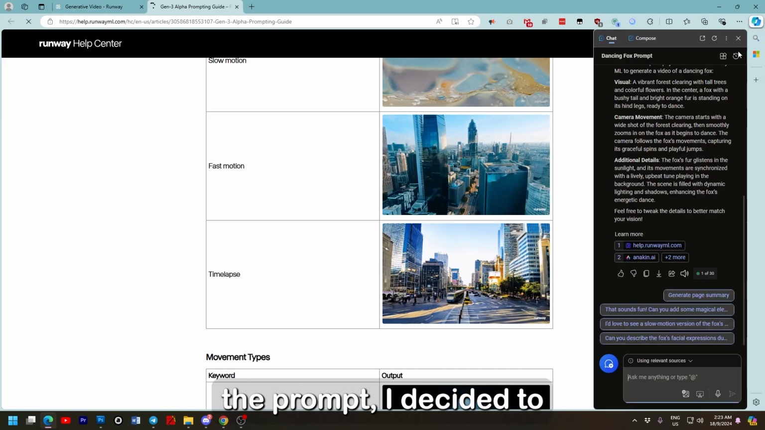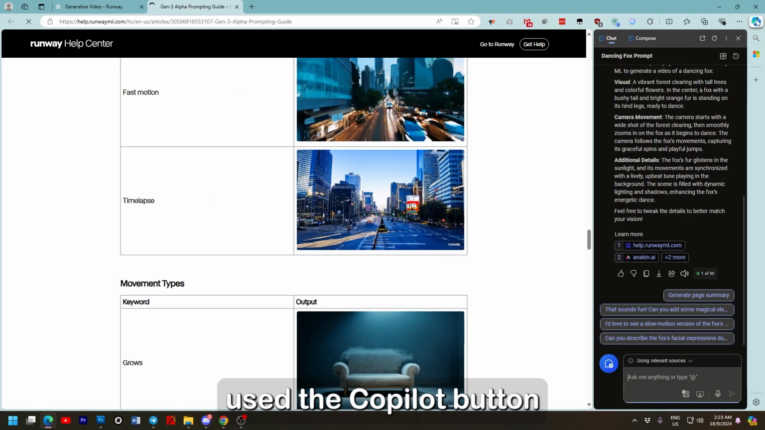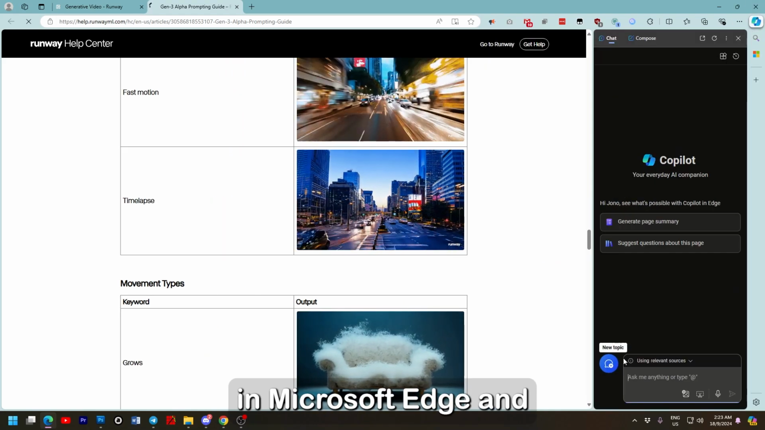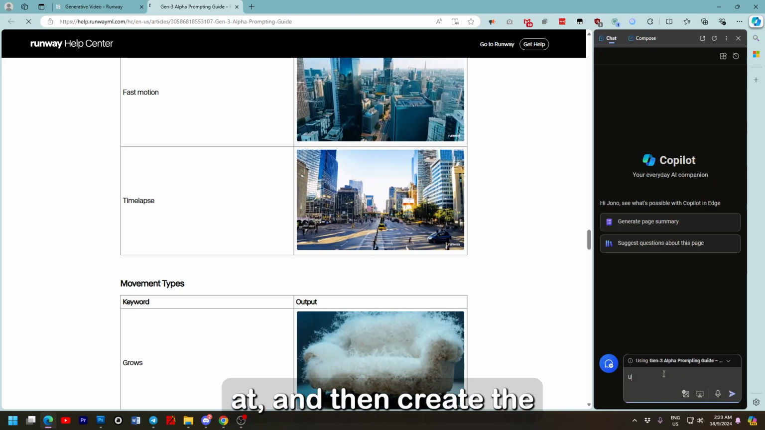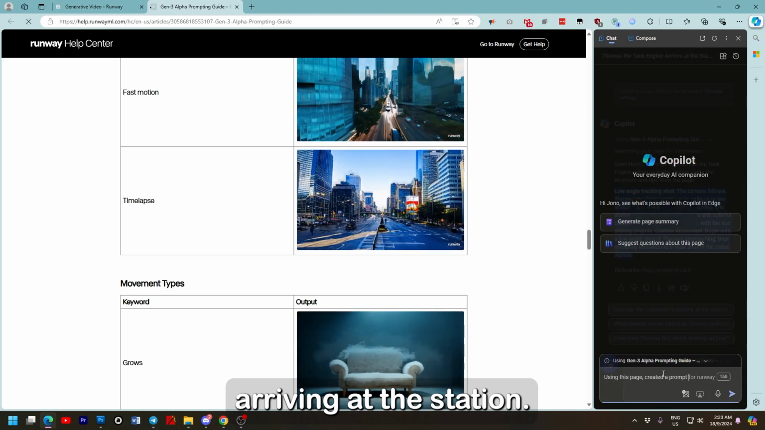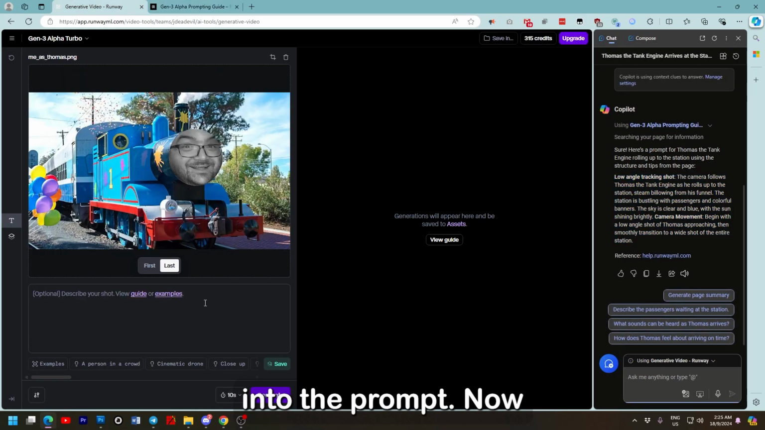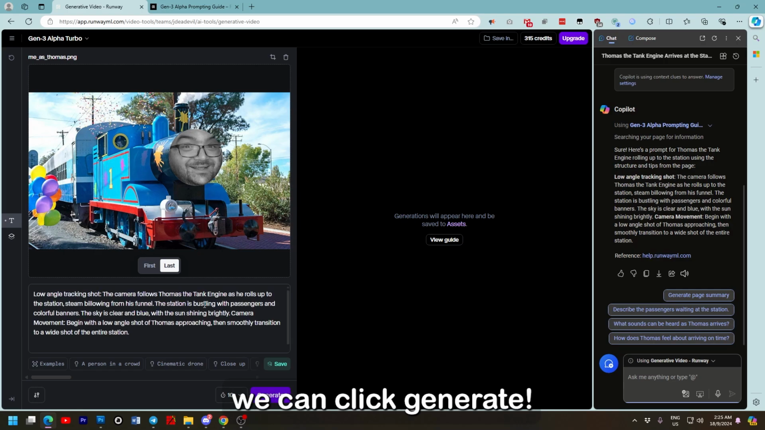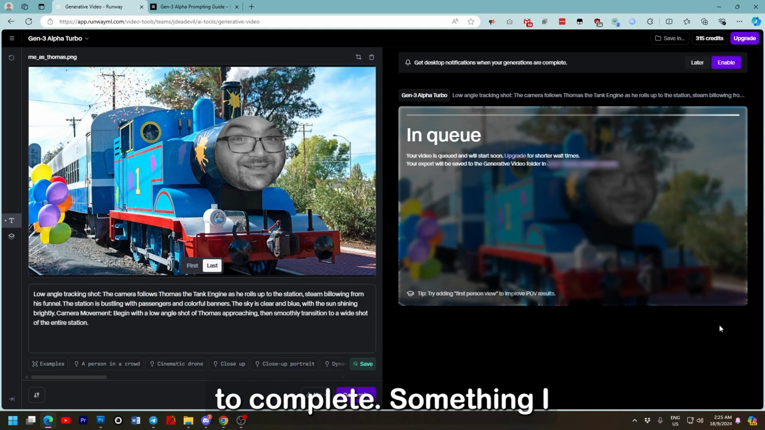Because you can be quite detailed with the prompt, I decided to cheat a little bit. I used the Copilot button in Microsoft Edge and told it to reference the page I was looking at, and then create a prompt for a train arriving at the station. Skipping ahead to the result, I can copy and paste this into the prompt. Now we can click generate. We know the deal here, we're just going to sit back and wait for it to complete.